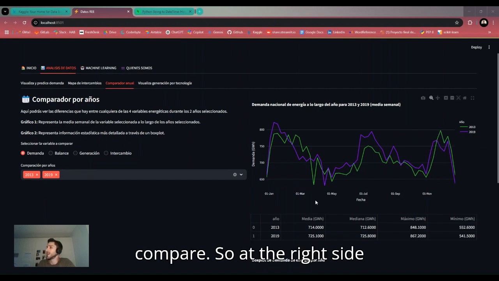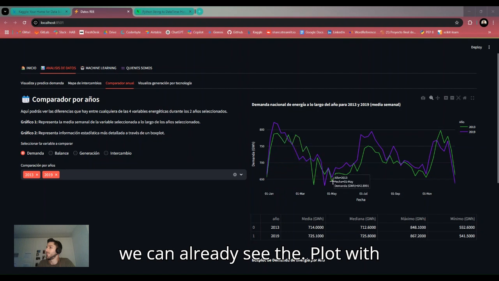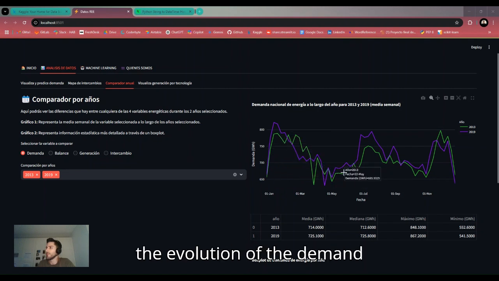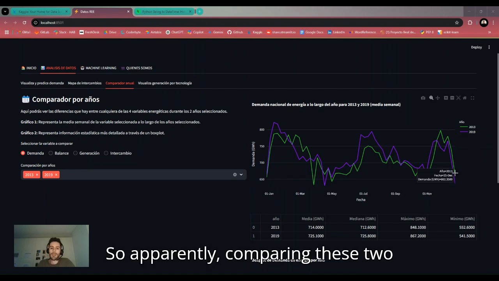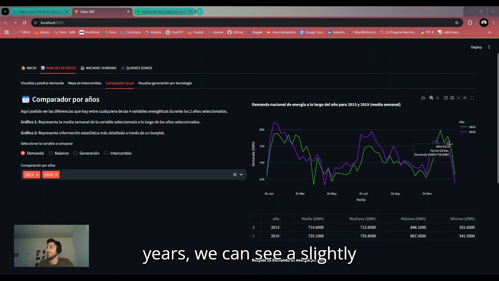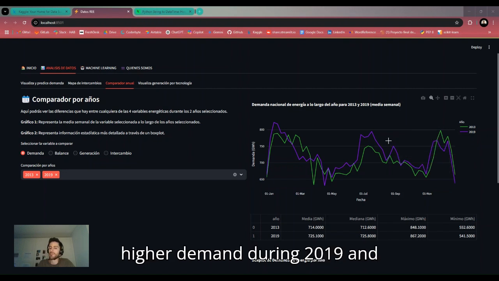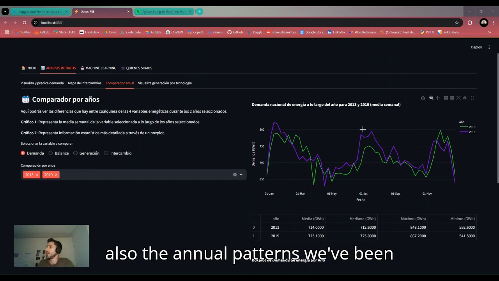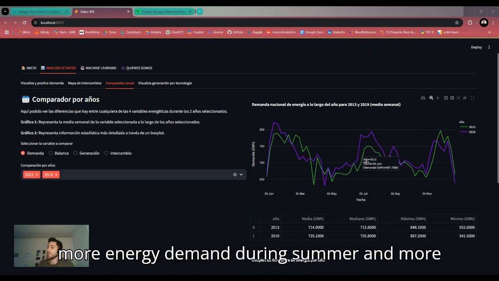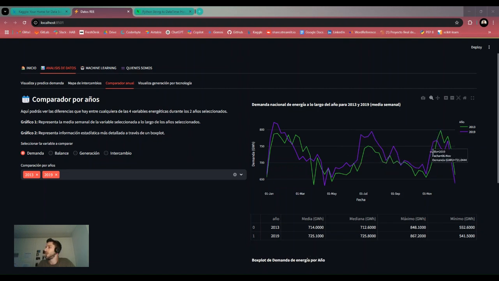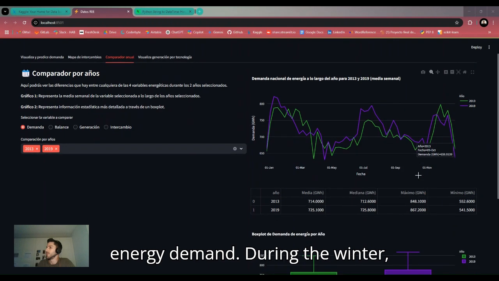So at the right side, we can already see the plot with the evolution of the demand along the 2 years selected, 2019 and 2013 in this case. Apparently, comparing these 2 years, we can see a slightly higher demand during 2019, and also the annual patterns we've been talking about previously. Here more energy demand during summer and more energy demand during the winter.